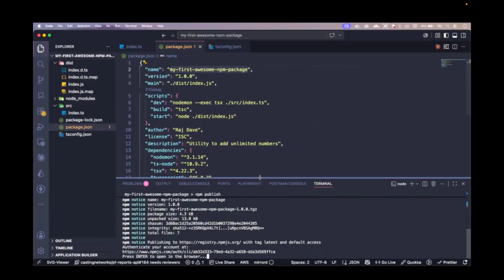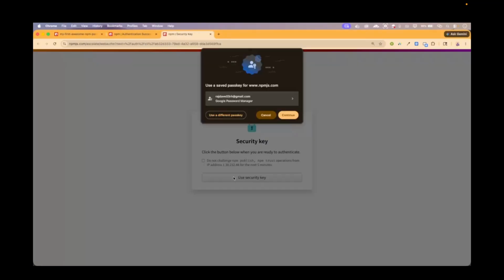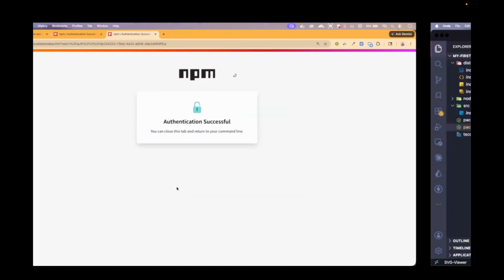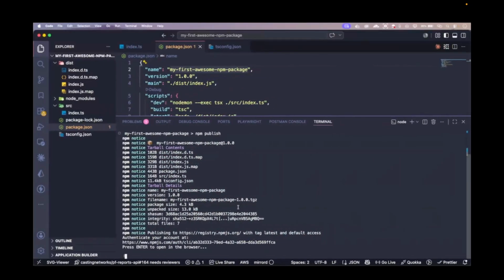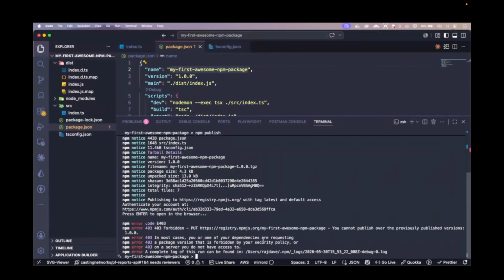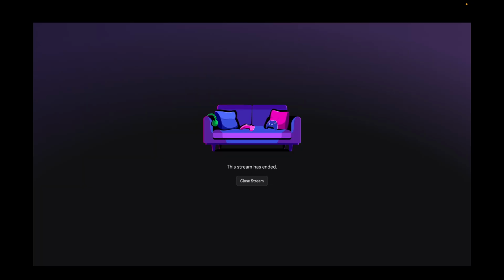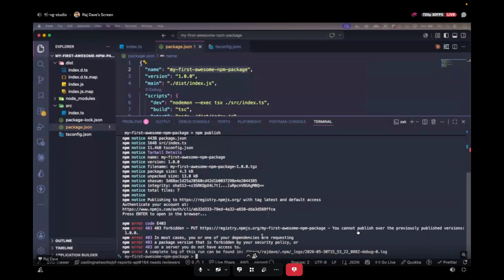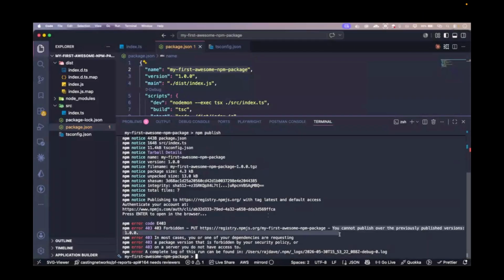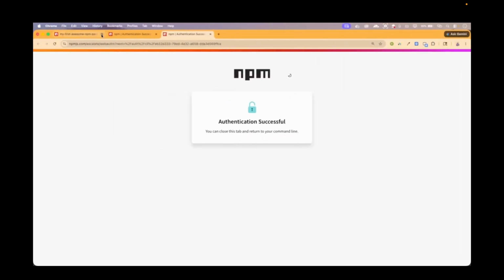Now I'll do the same thing again, but if I try to do npm publish, we will face an error for sure. The error would be about having the same package number. So I can show you that. Here it is: you cannot publish over a previously published version. Why it happens is because we already had the 1.0.0 version published here, right?